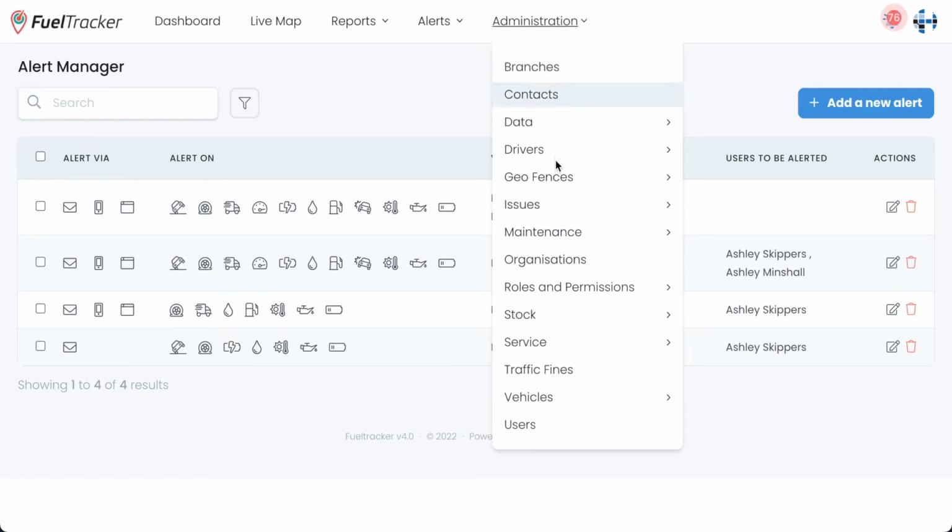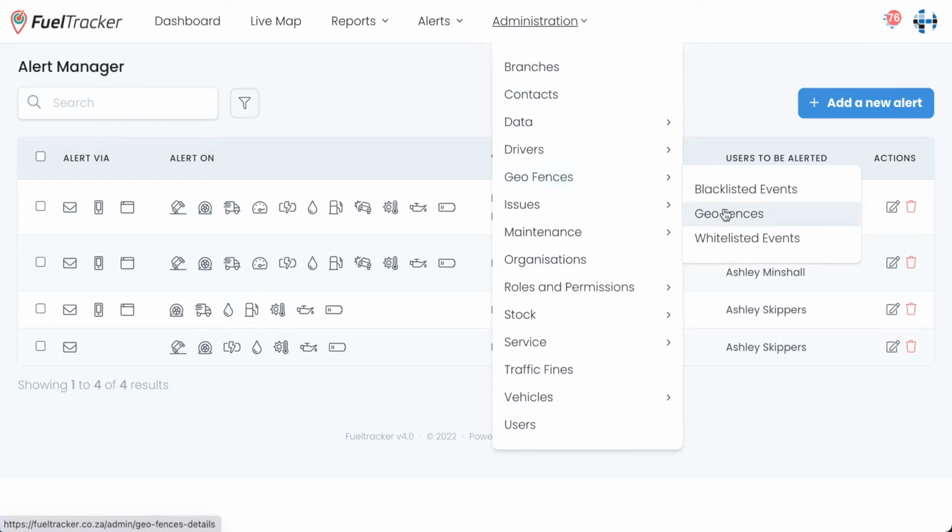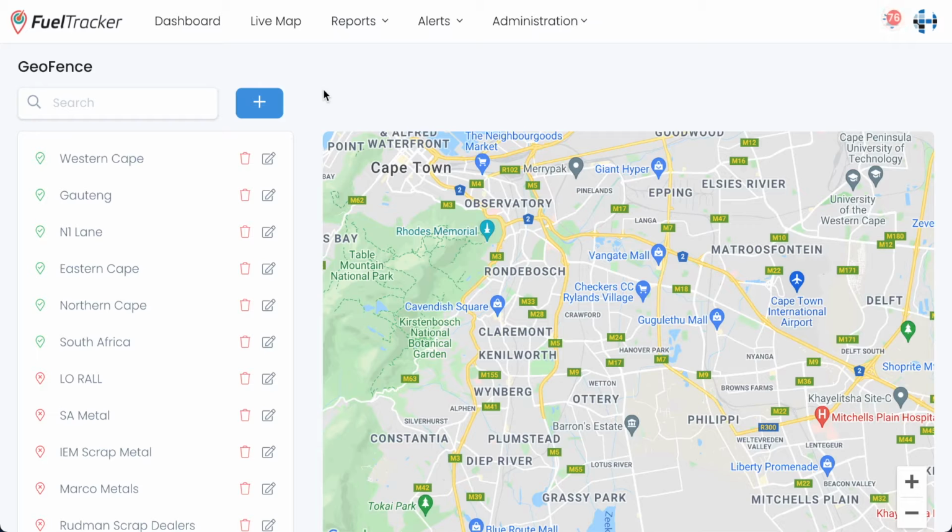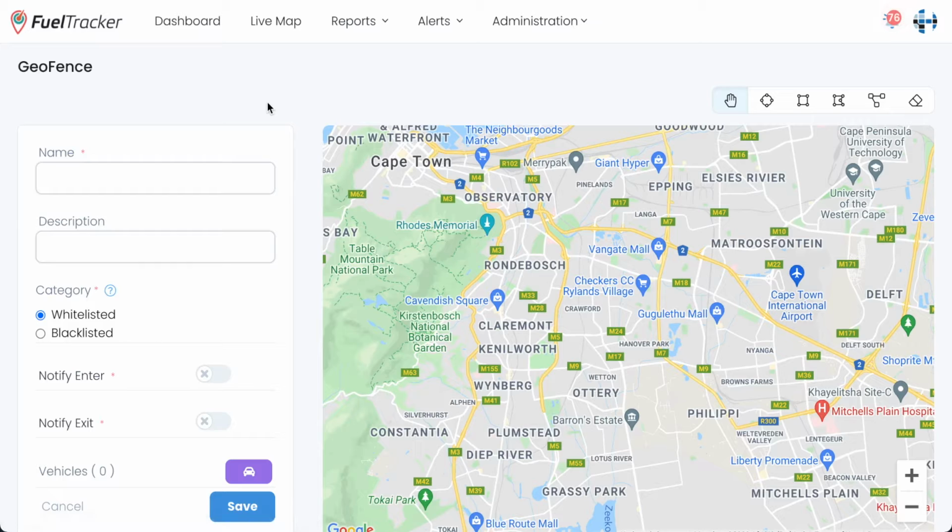Under Administration, go to Geofences. On this screen, it shows a list of all your geofences. To create a new geofence, click on the blue plus button. To the right of this screen, select a tool to create a geofence area on the map.